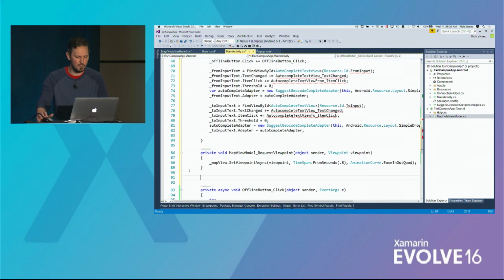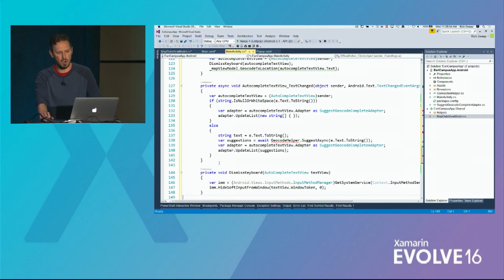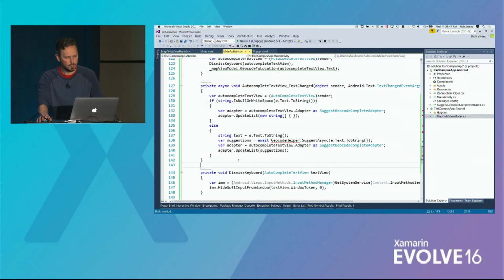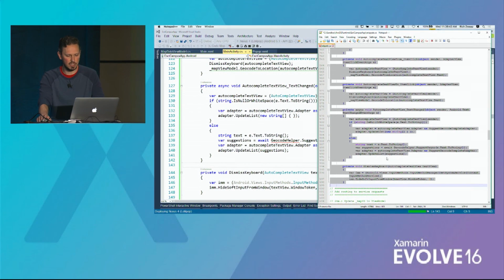I'm not dwelling on this because this is all very UI view layer specific stuff. It's not really specific to the runtime at this point. So that's why I'm just sort of quickly glossing over that.